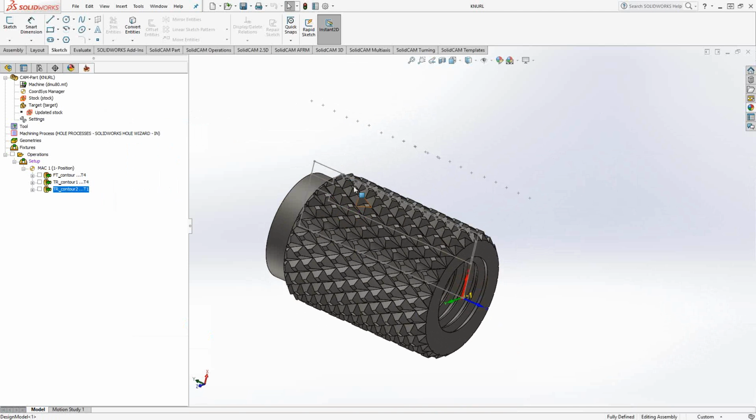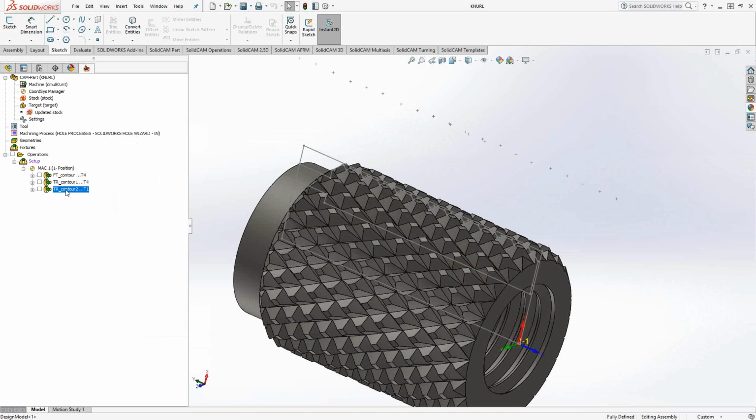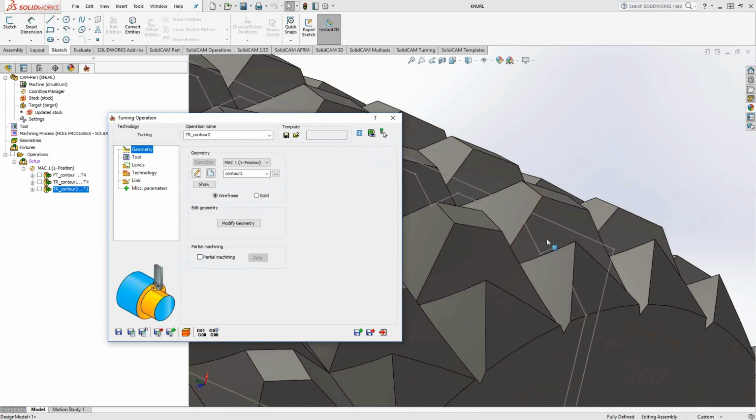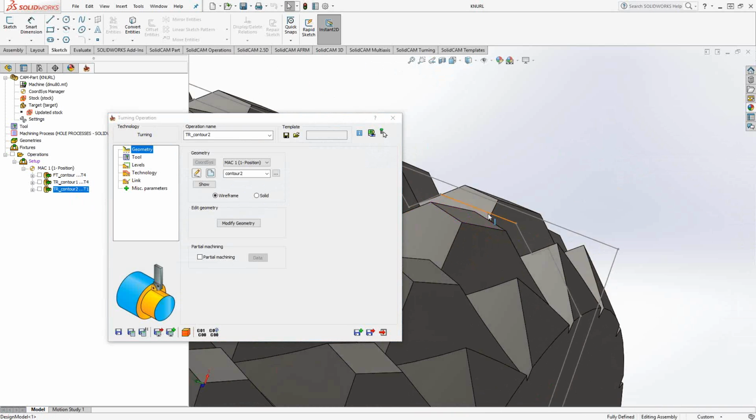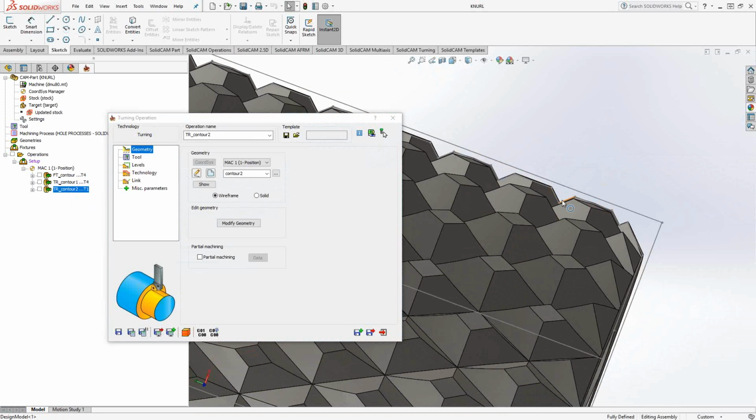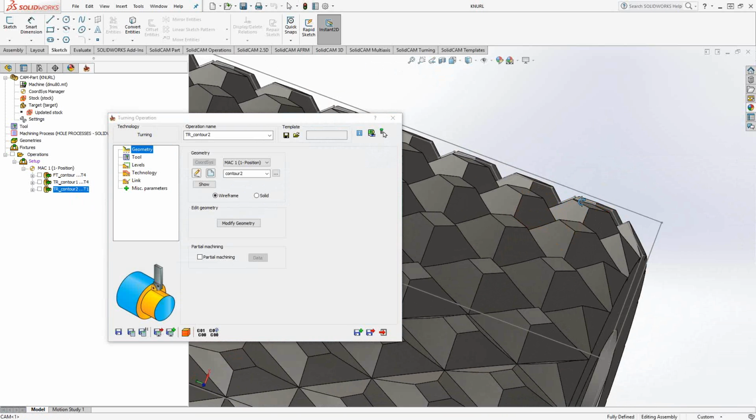I have a part here that has a knurl on it, and I've programmed it as a turning operation. One of the things you'll notice when you bring in the knurled part is that your geometry, the turning profile, may have notches that might have come up from the parsing of the model. If we look at this from the side view, there's just enough of a gap there that part of the geometry included that.